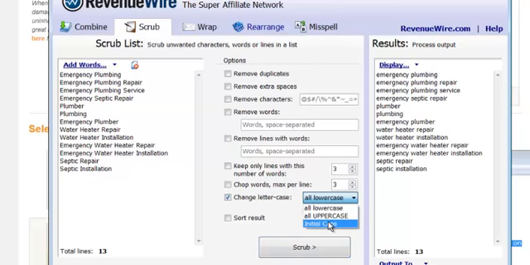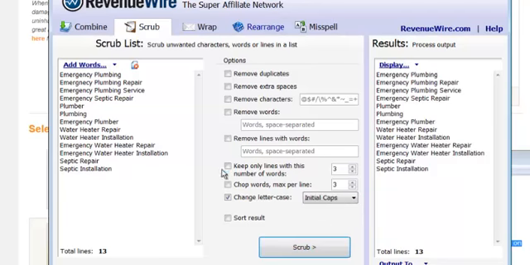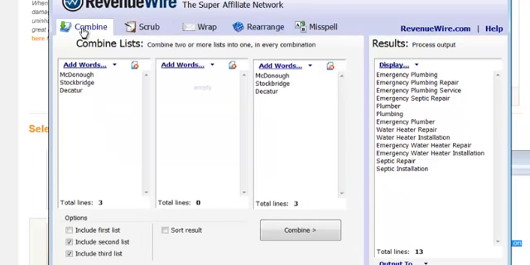So let's just make all initial caps. Let's make it all uppercase. And we can do that. Initial caps. Boom, done. All right, so this is why I like this. And then you can go in and take out spaces, words, and characters. I mean, remove duplicates. It's a really, really good tool. All right, so let's go back over here to combine.